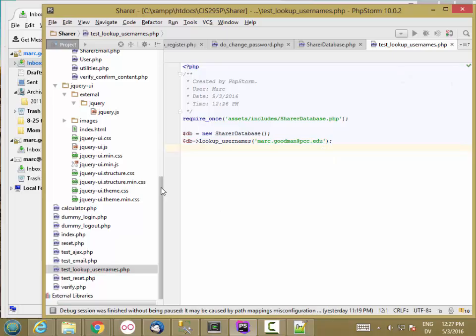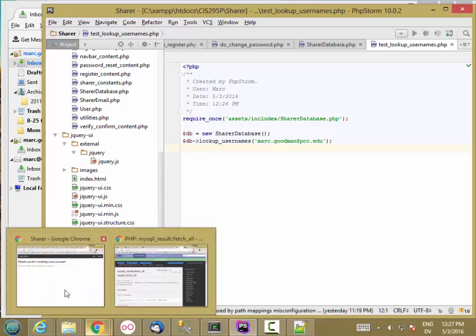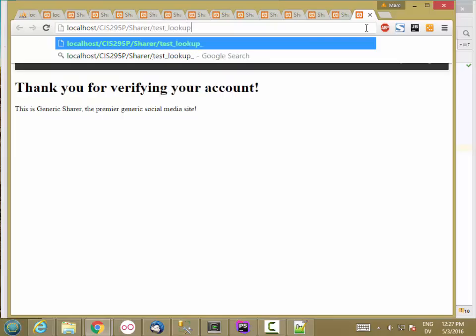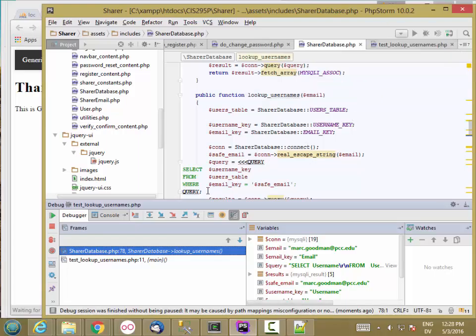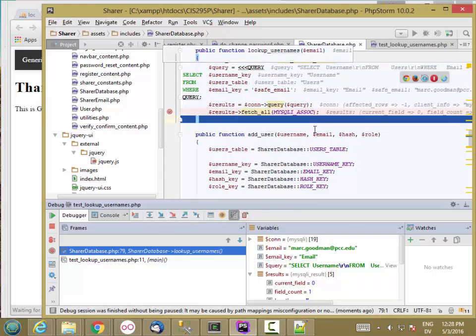And then I'm going to go ahead and enable debugging. And I'm going to load this page. So test lookup usernames. Okay, and I'm at my breakpoint. So let's go ahead and look at the results. So I have a MySQLi results set. And I'm going to step here, and it actually works.